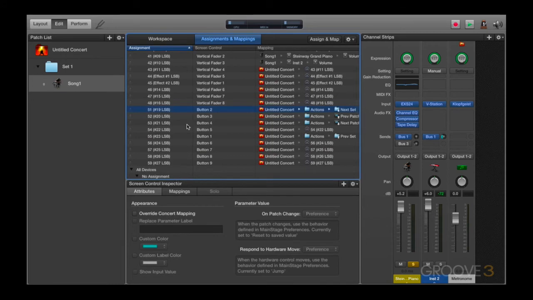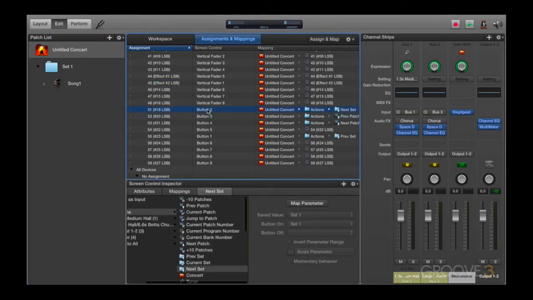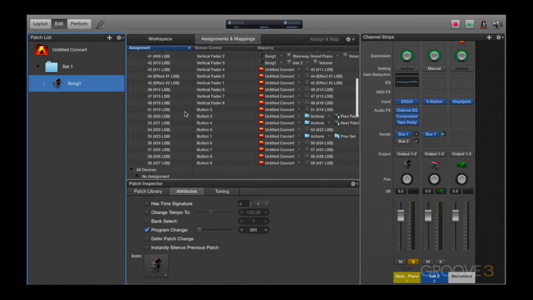Alternatively, I could undo that, so now we're back at Untitled Concert, Actions, and Next Set. I could go over to my concert. I could find that. And then I can delete it from here, just by hitting the Delete key. Now I can go back to my patch level and reassign it.